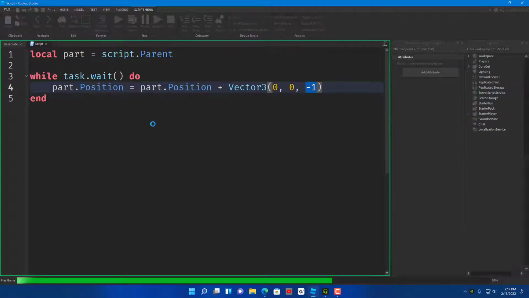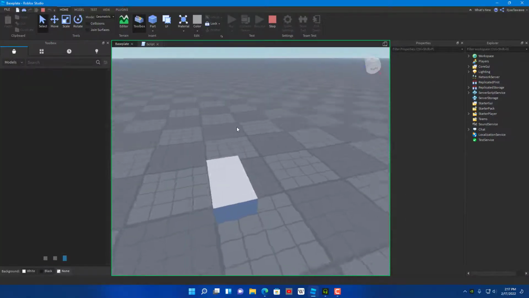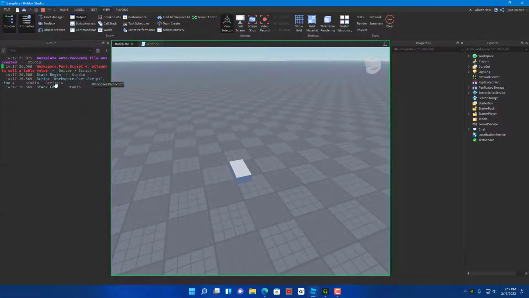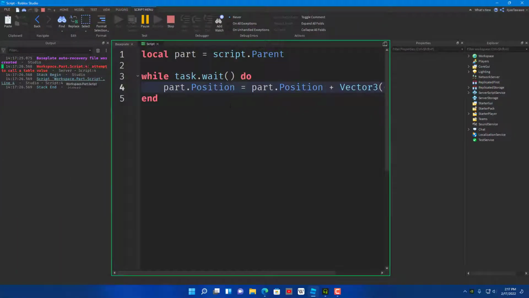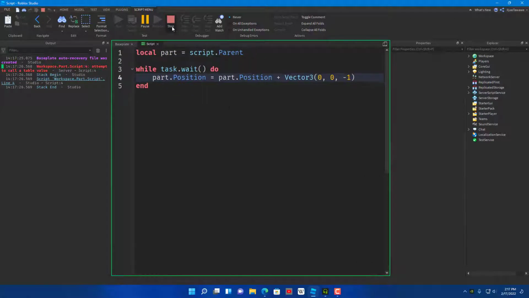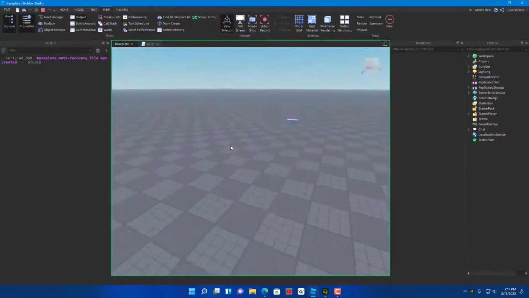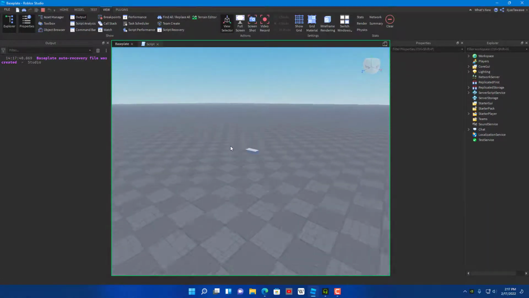Now let's try to run this and see if that works. Alright, let's see our output and what's going on here. Attempt to call table value y. Let's see. Oh yeah, I forgot about .new, which is the constructor of a Vector3. And there we go, as you can see, our object moves.